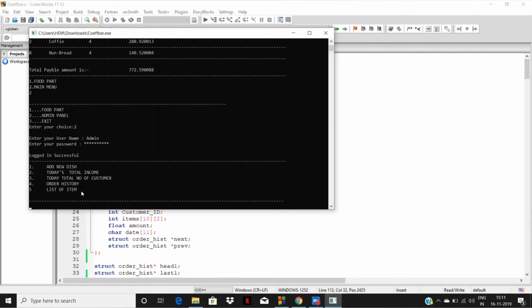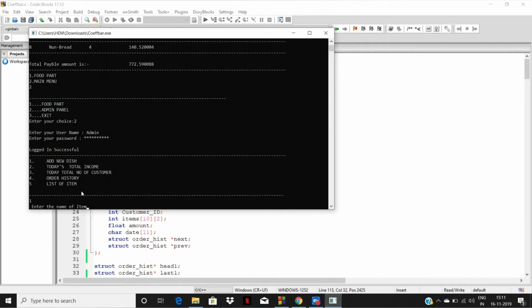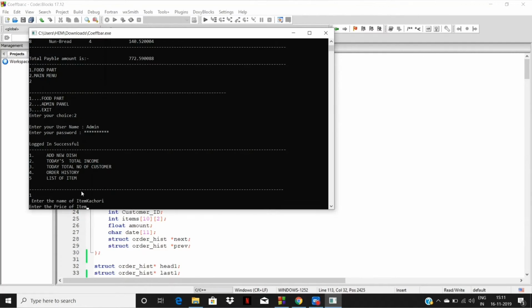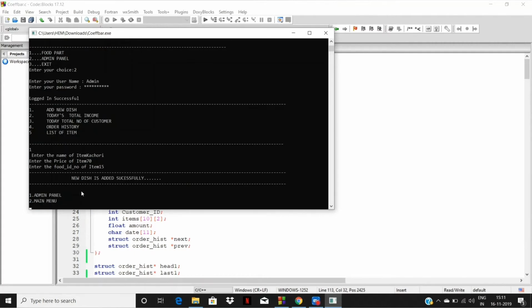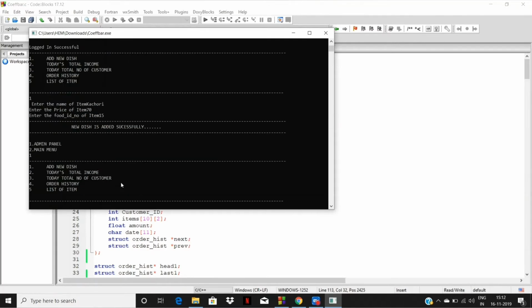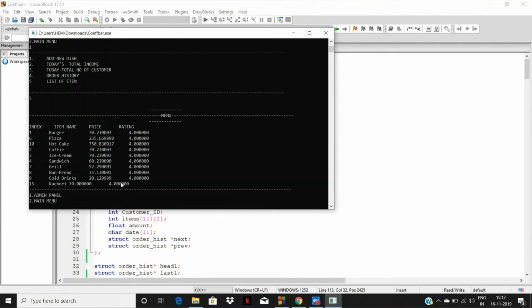First of all, we will enter a new dish. The system is asking for the food item. I'm entering kachori as the food item. Here we are going to set the price as 70. For the food ID number, we are entering 15. Here the message popped up: new dish is added successfully. Now we want to see the list of items. You can see at index 15 there is the name kachori.